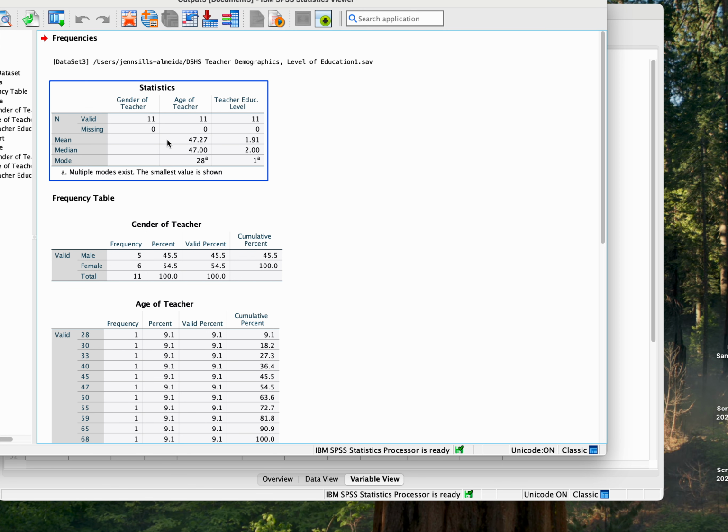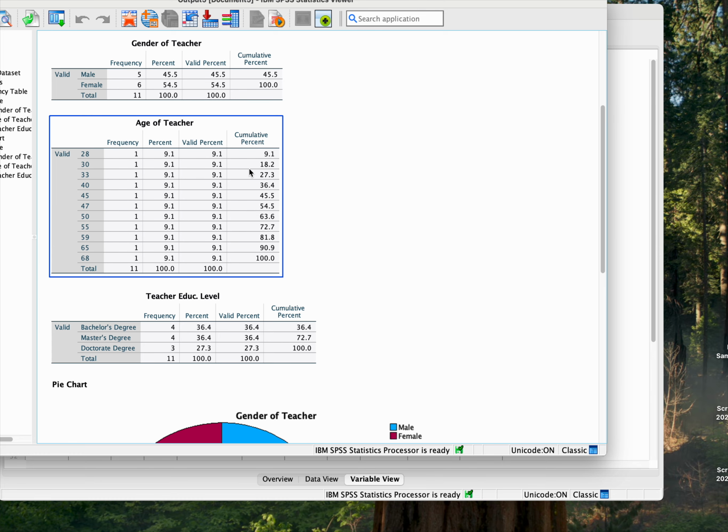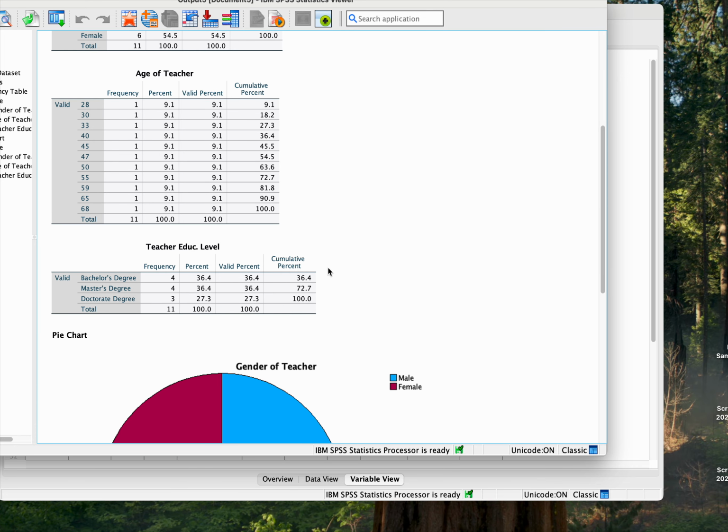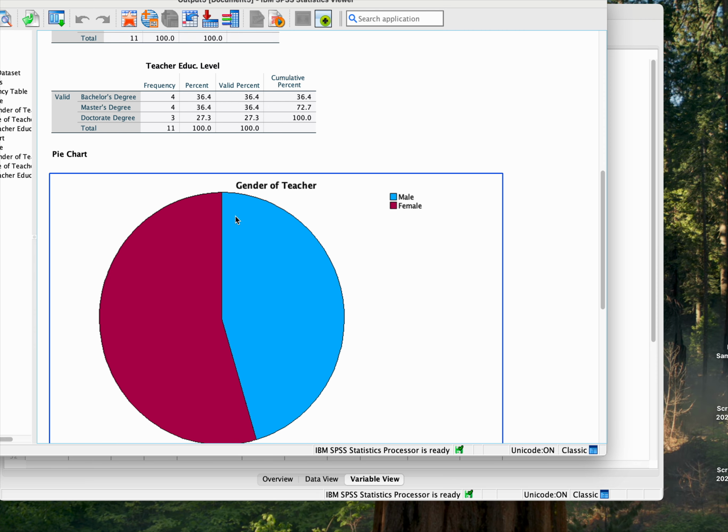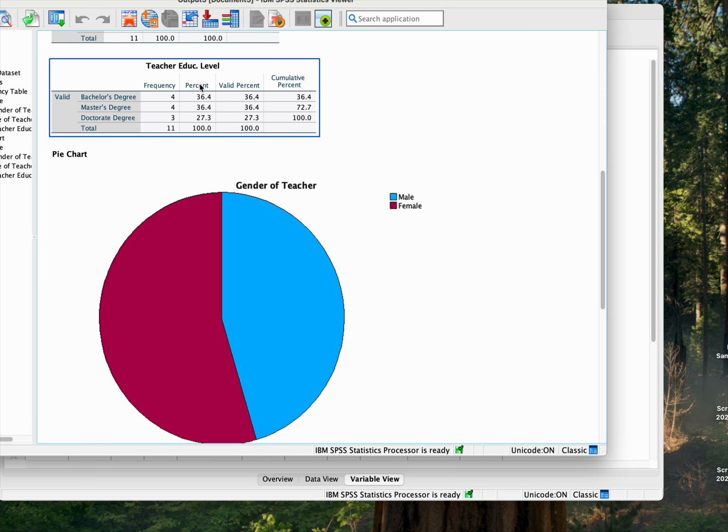Okay, so now as you see the statistics, it shows you the information. There's none missing. We have valid numbers here. We have the age of teachers here. We have the teacher levels. Over here for the age, it has all the valid ages. It has the percentage for each one. For the degrees, it shows the teacher education level. So the frequency shows how many have bachelor's, master's, doctorate. So 4 had bachelor's degrees, 4 had master's degrees, 3 had doctorate degrees.